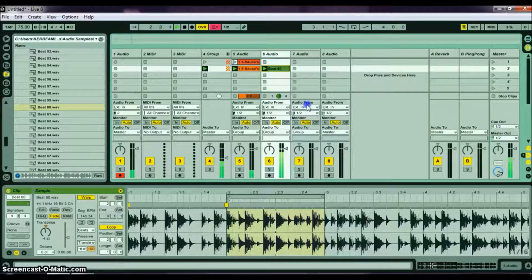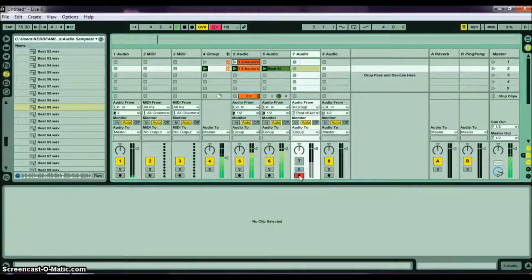Over here, I'm going to take this audio from group number 4, which is the drums group. I'm going to turn off that. Oh, I realize you guys haven't even been able to hear me. I'm going to turn on the audio from the 4 group, so I can do some resampling. Right?